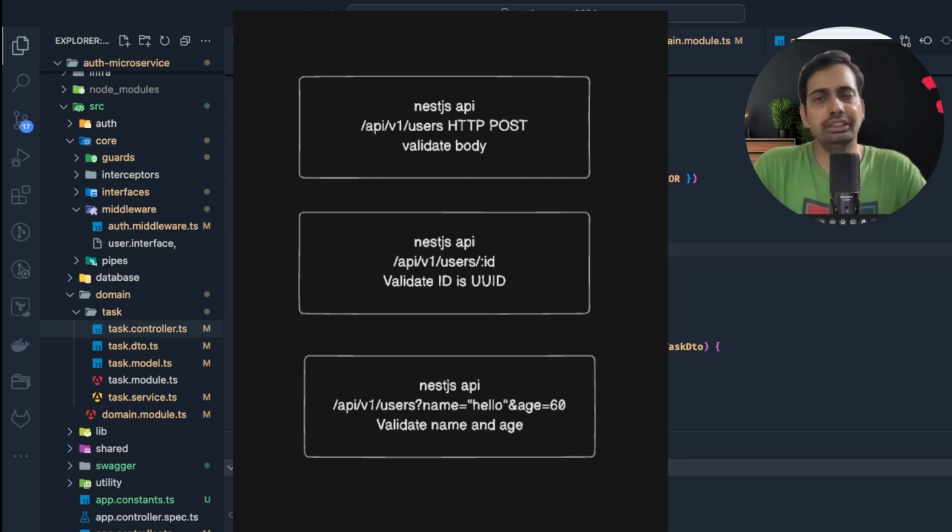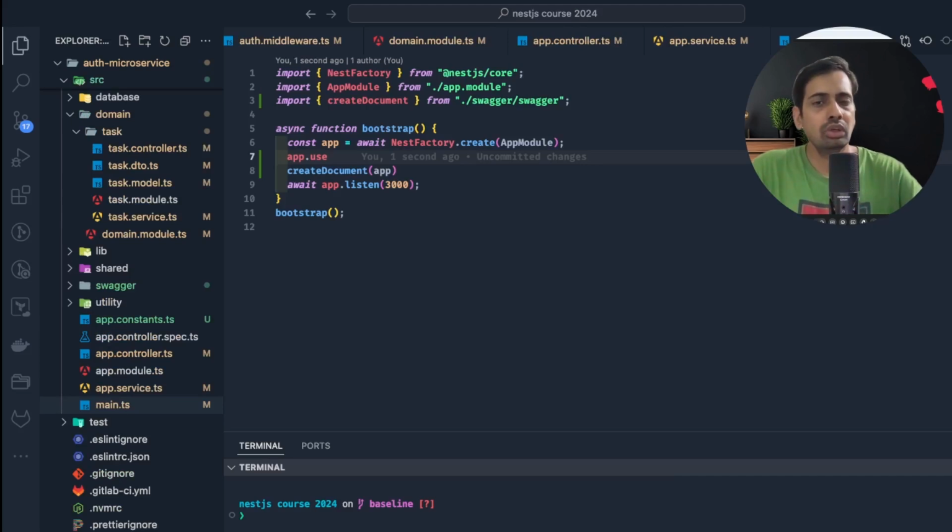And the same you can do for the path params. Like here, I'm doing API v1 users ID. I will be validating, okay, ID is of type UUID, if you have this kind of scenario in your code, or ID should be numeric. And here I need to validate, okay, name should be of type string, age should be of type number. These kinds of validations we can place with the class-validator and the validation pipe. Okay, let's see this thing.